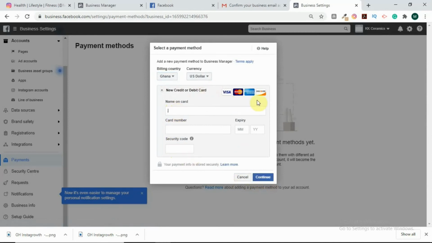I'm not going to do that because I don't have any card at hand now. Now you may be asking, well, how am I going to get a card? Am I supposed to use my bank card and all that?